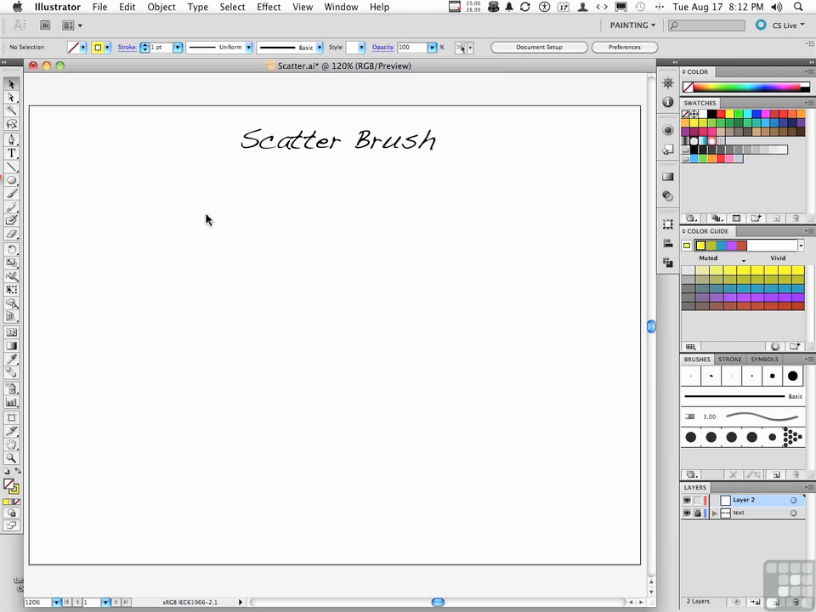I'm going to make this very simple. I'm going to pick up my oval tool and I'm going to draw something like that. That's going to be it. But let's go ahead and change that to a black stroke, and let's give that a nice color on the inside. That's going to be our scatter brush, okay?